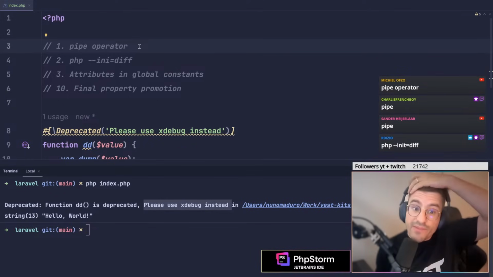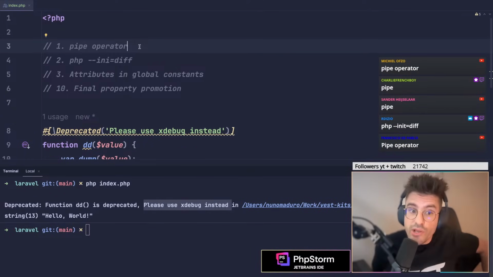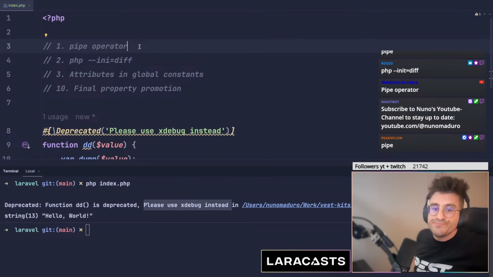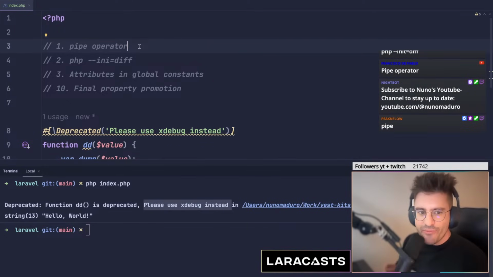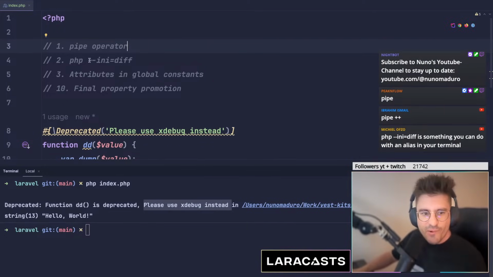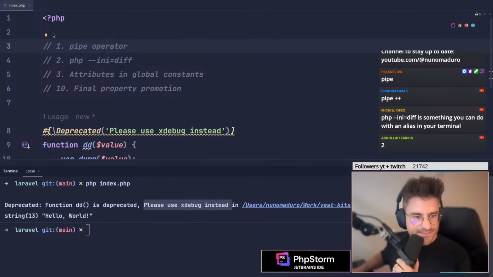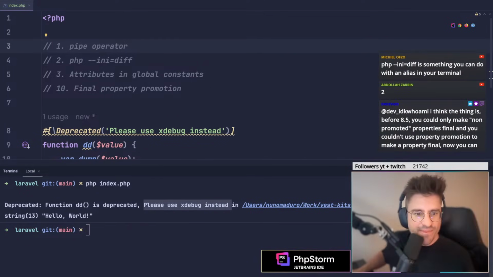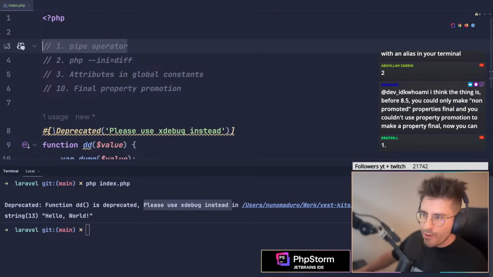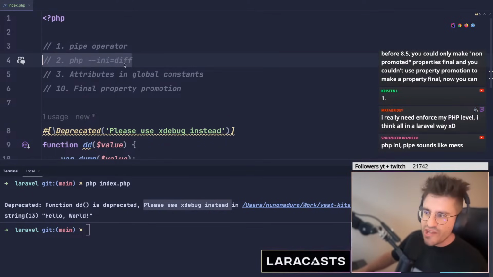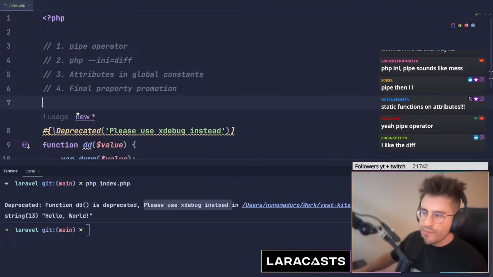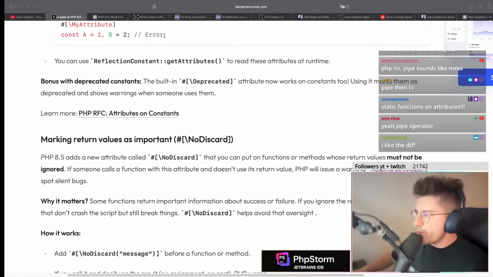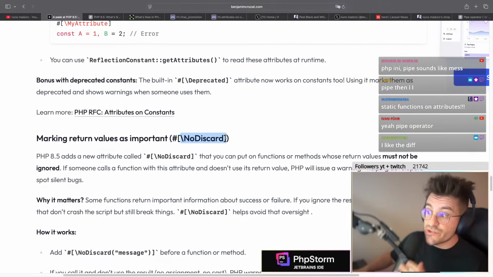Ooh, a lot of people talking about the pipe operator. No surprise right there. I'm going to be honest, I would expect you guys talking a little bit about the diff. But I guess that will be just the number 1. Okay, so I guess we go with the pipe operator. Number 2, --init diff. Number 3, attributes on global constants. Number 4, finally property promotion, I guess. Yes. Okay, this is our top 4 so far, but we haven't seen anything like no discard. So there is more we can see today.